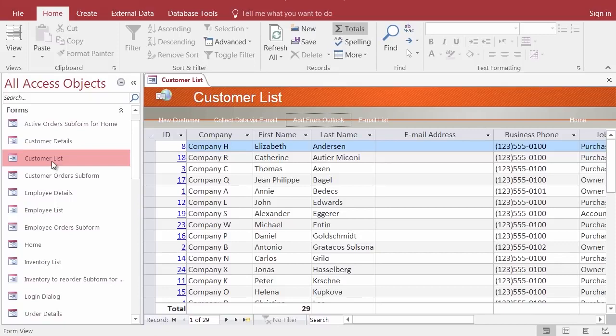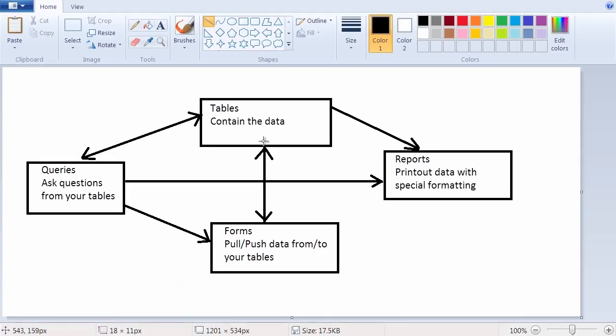Man, it sure looks like a table. It sure looks like a query. Got the company names. I've got the first name and last name of my people. Here's my Annie Bedex. So this is called a form. Notice it's got a little different icon than the queries had. And if I go to my little diagram here, forms can pull information from tables. And if you do data entry into your form, it will feed back into the table that it came from.